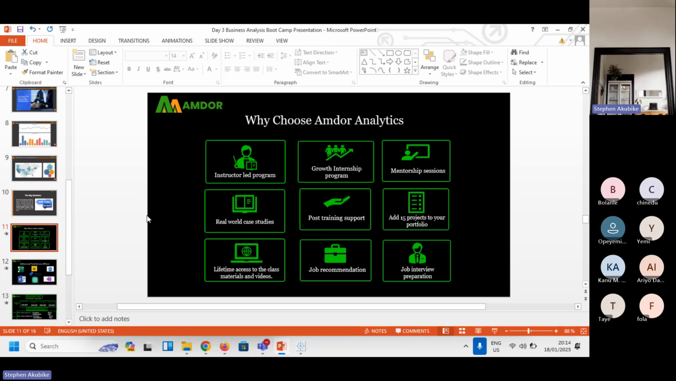They will not tell you, but they will come to your portfolio and check what you can do before they even schedule you for an interview. And you have unlimited, lifetime access to all the classes, the videos, the material, the teachings. There's also opportunity for growth, internship. So we are not just leaving you. We will hold you by the hand. We'll teach you one after the other. After the program, you still come back. We are still together. If you have any issue, we are still together.